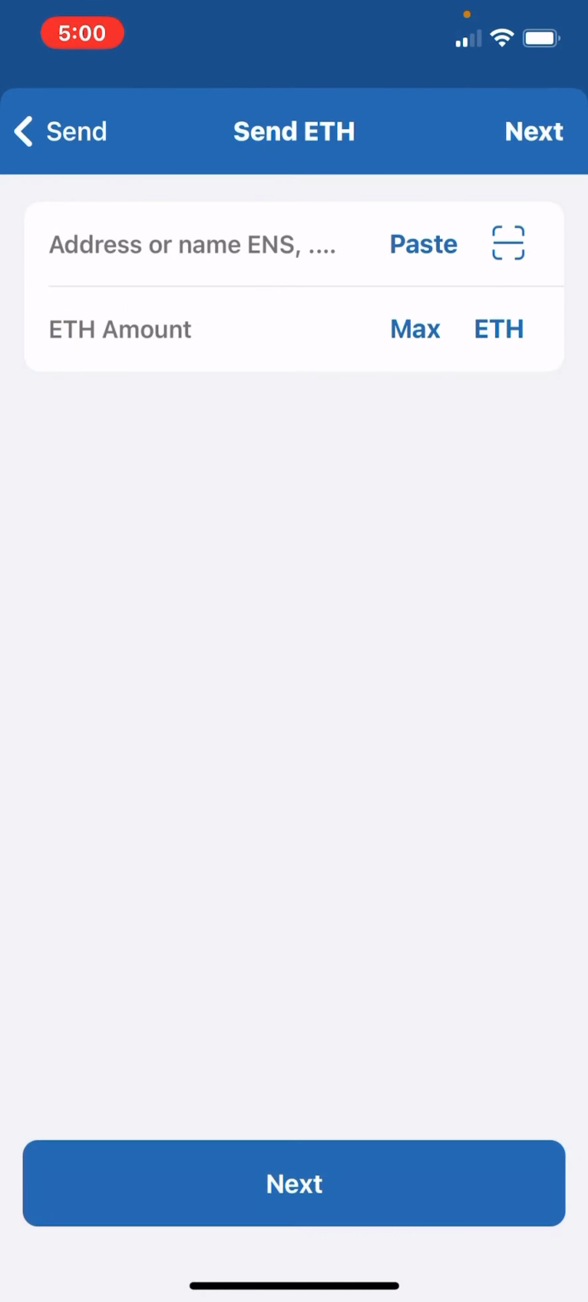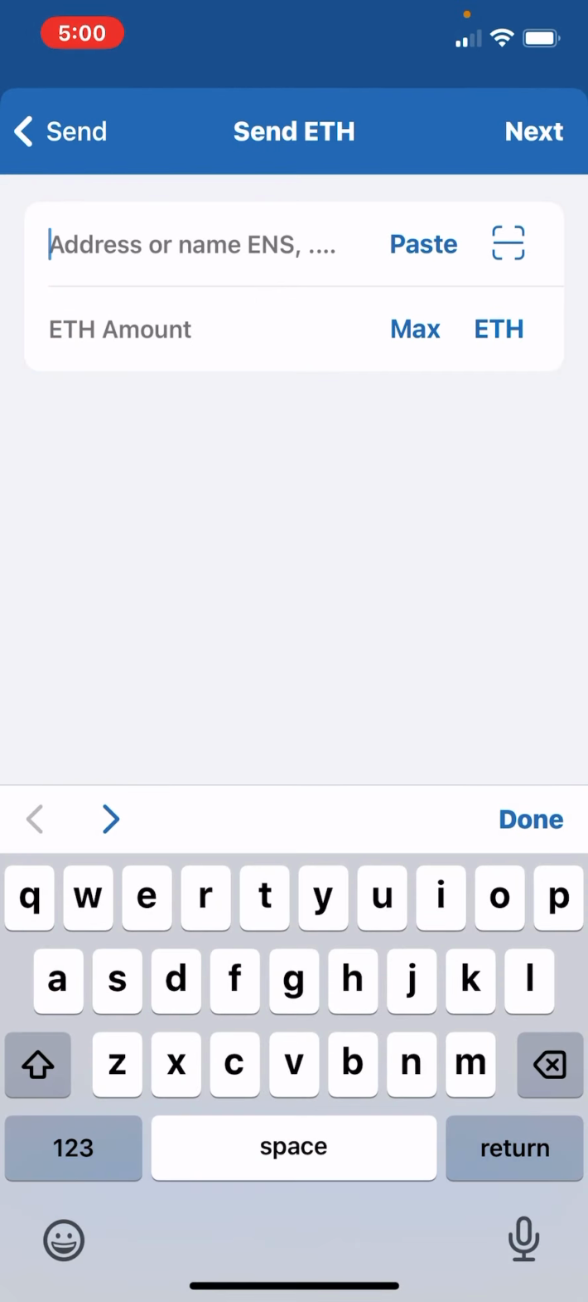Also, on Ethereum, you can actually put in people's actual names. If you want to send funds to someone, it'll give you this check mark that lets you know that you can send money to a particular wallet.